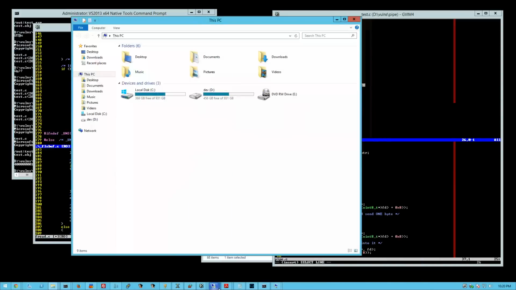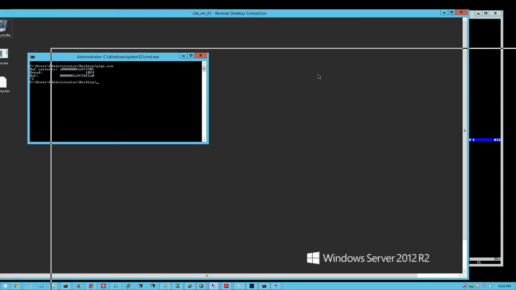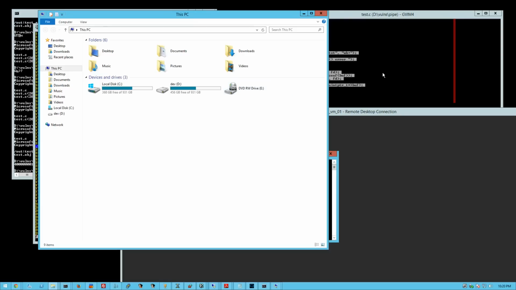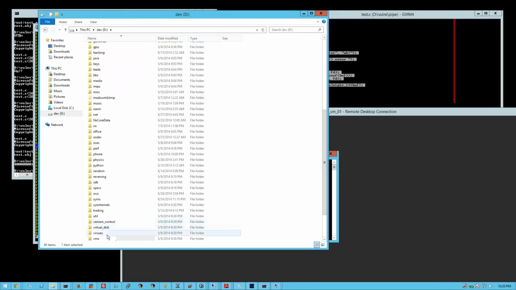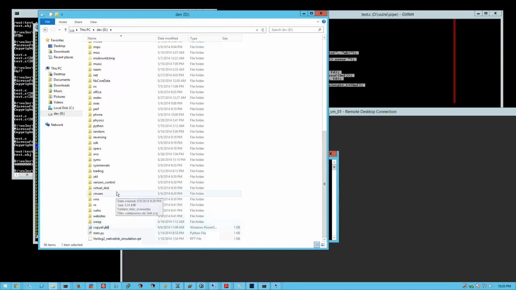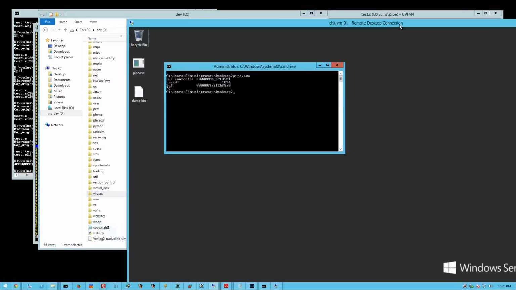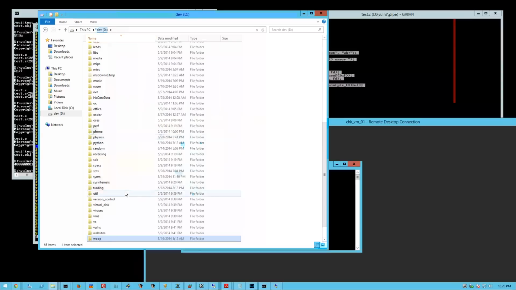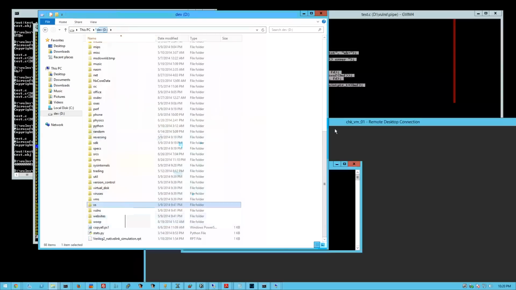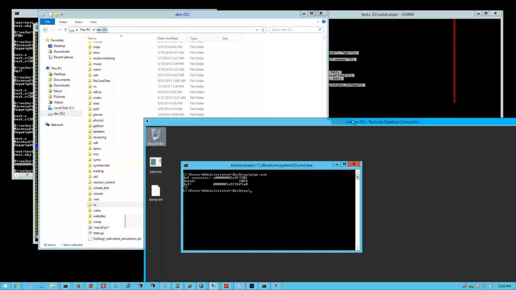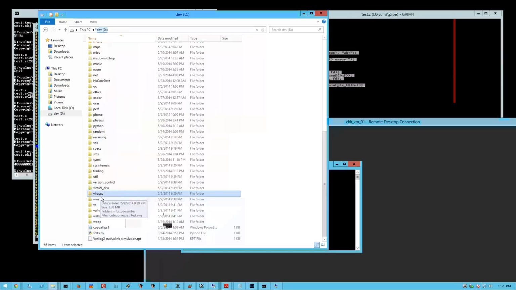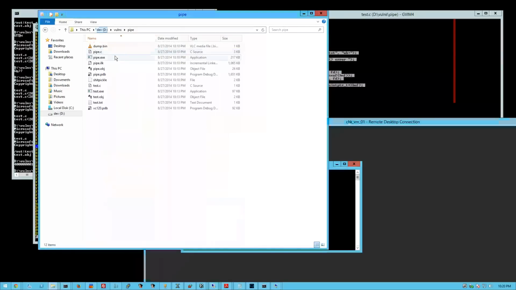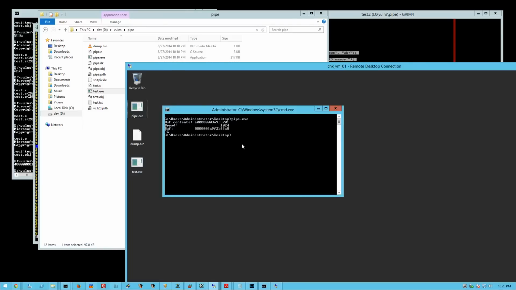Damn it. Alright. Well, we've got a VM here, which is running a checked build of Windows. This is Windows Server 2012 R2. Oops. I want, shit, what do I want? I want Vulns. Vulns pipe. Test.exe. So there it is working there.